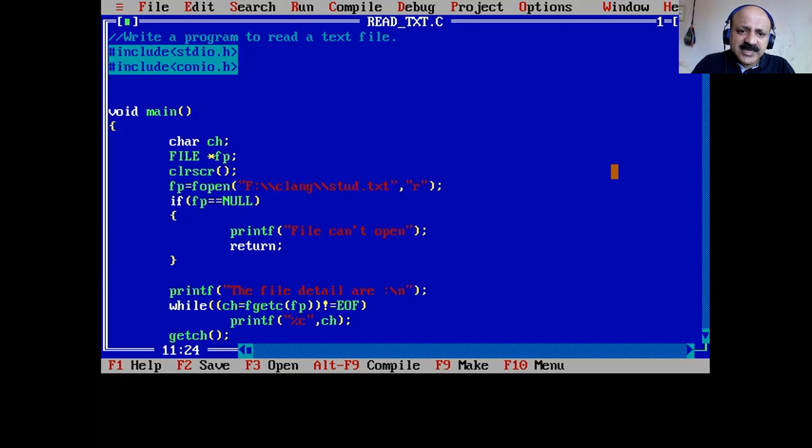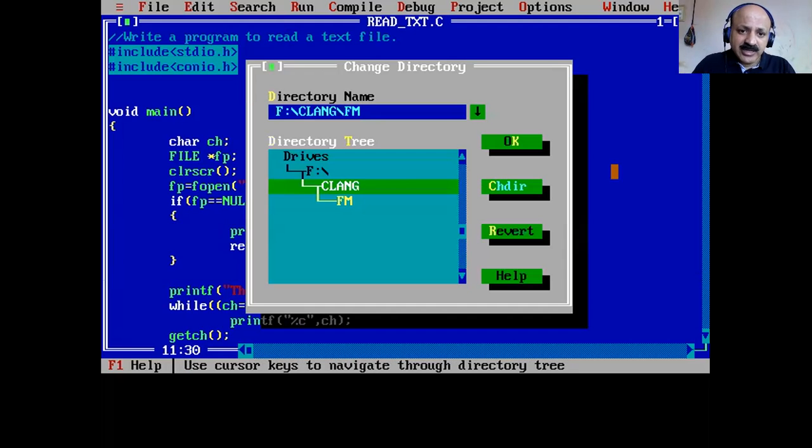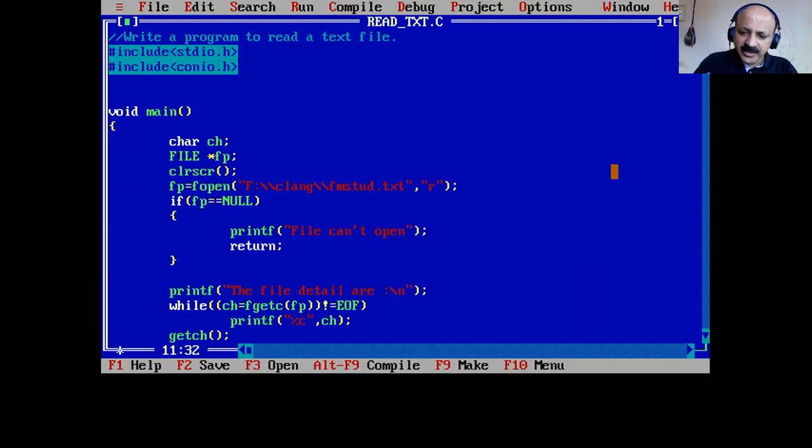Yes, C language and student.txt. Yes, our file name is correct. So yes, here there is nesting. Yes, look, our path is not directly C language. It is FM, file management, the same under folder FM, and then our file is there. So if there is any mistake, here I directly wrote C language and then the file name, but that is in an FM subfolder, C language into FM, and then the file name, which means it is stored in this folder. So yes, that is correct.